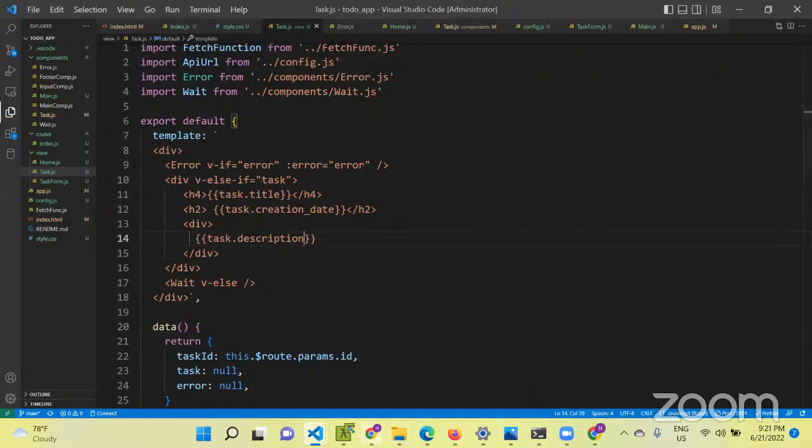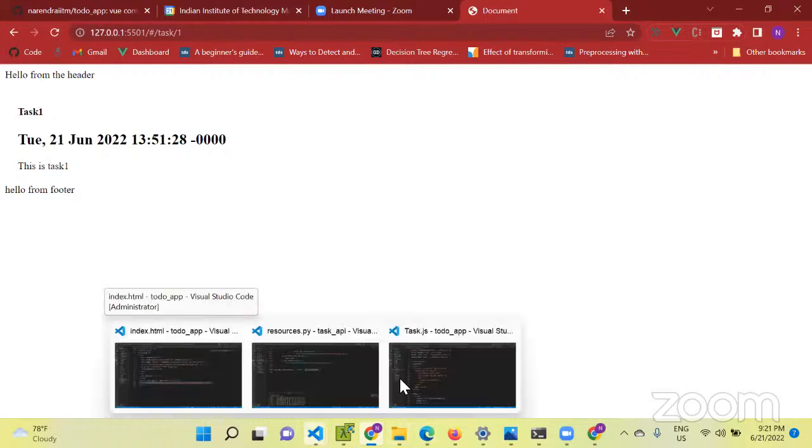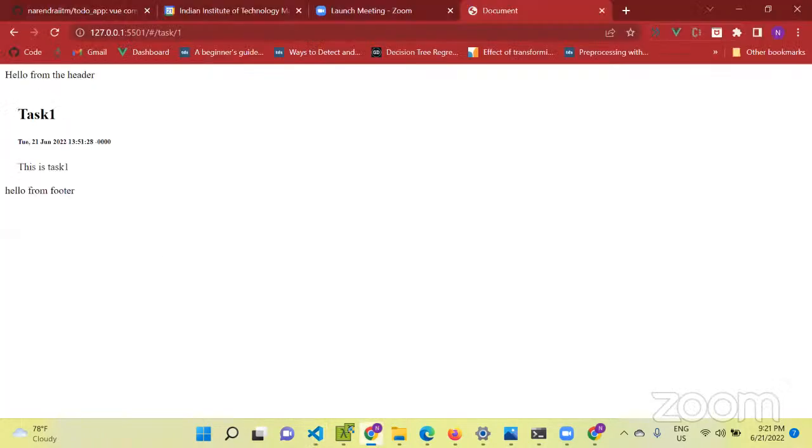Let's go. Okay, maybe I have not used the correct tags. I mean, I will make it H2 and I will make this one H4, H6 in fact. Okay, so this is the title of the task, and this is the creation date, and this is the description of the task.